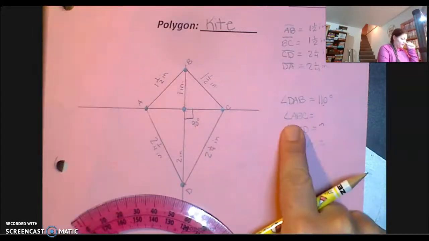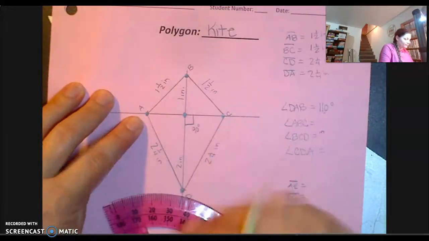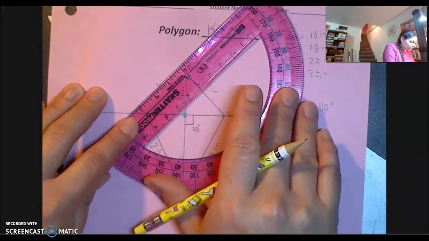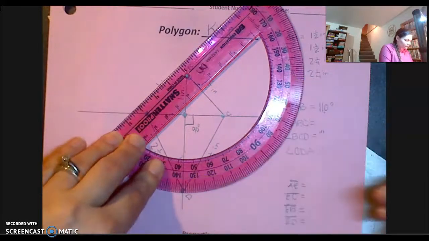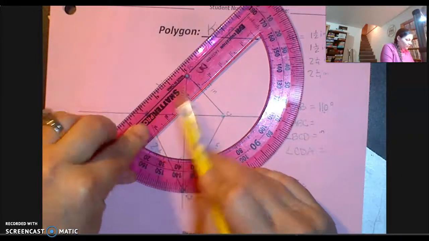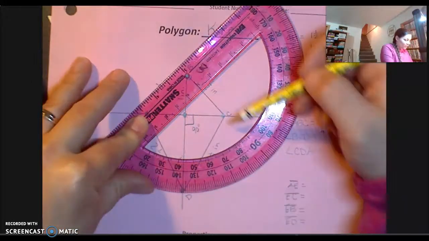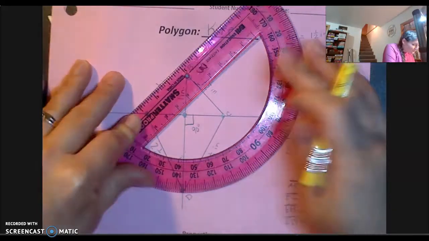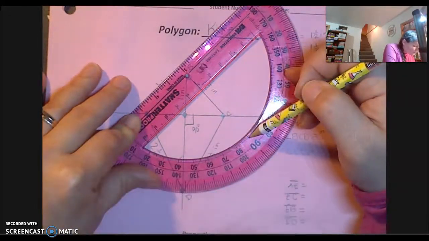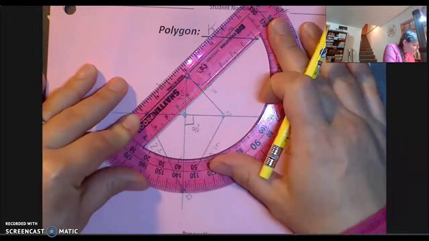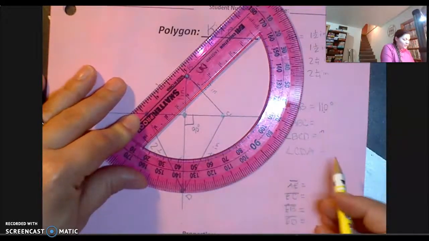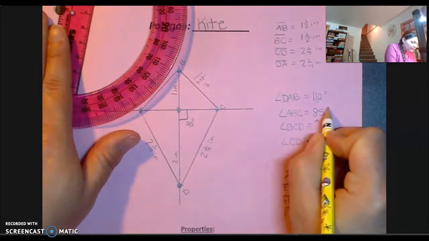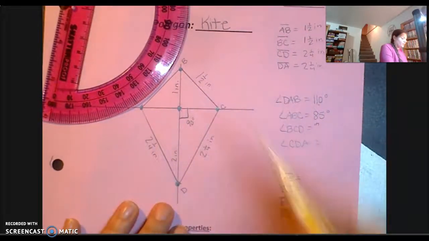Next is angle ABC. And our point is lined up in the middle. Here's our line, and it is not quite to 90. So we're going to call it 85 degrees. That is angle ABC is 85 degrees. And we can label that inside.